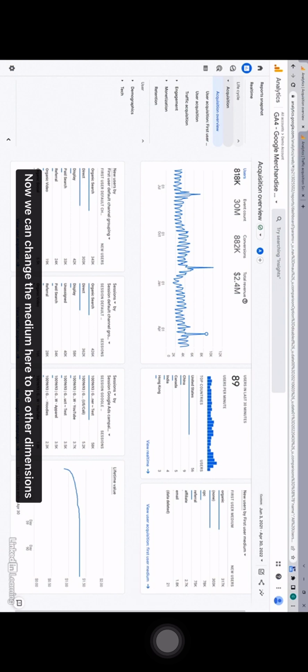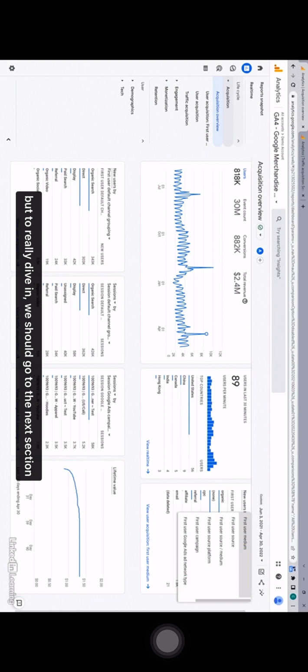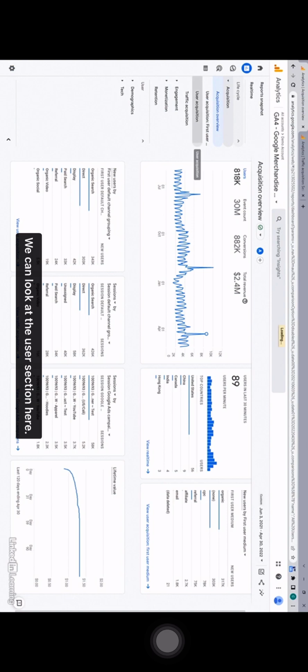Now, we can change the medium here to be other dimensions. But to really dive in, we should go to the next section and kind of get away from the overview here. We can look at the user section here. Now, these two sections are actually exactly the same, except one is going to look at the data by user and the other one here by session. Now, I'm going to head back. Let's just start with the user one here.